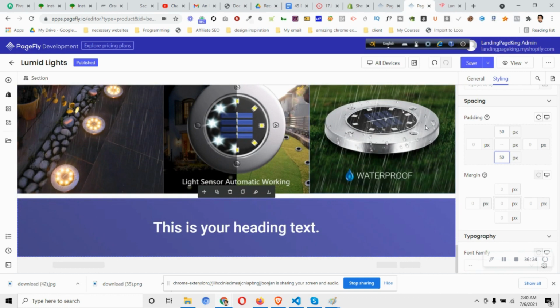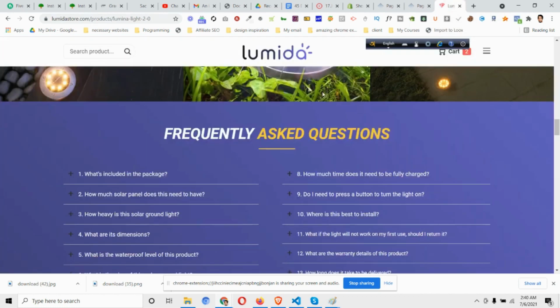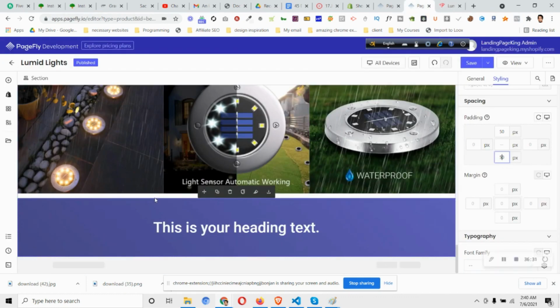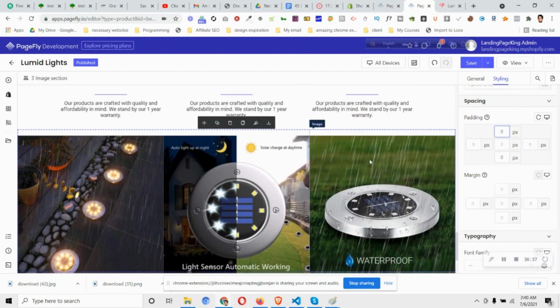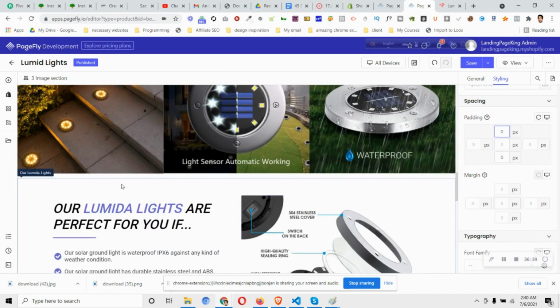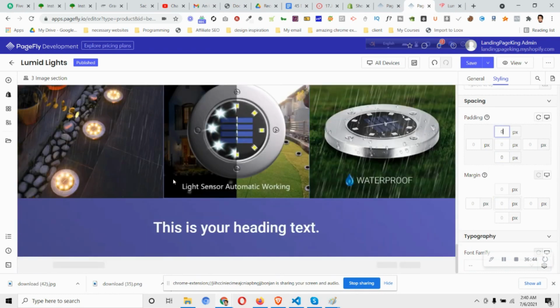Another thing, if you notice that from this image to this section, there is no white space, but here we can see there is a little white space, right? So for this, we can remove those paddings from top and bottom. Okay, so now you can see it is removed. Also for this section, you can remove this padding. Now you can see the white space is not available anymore.